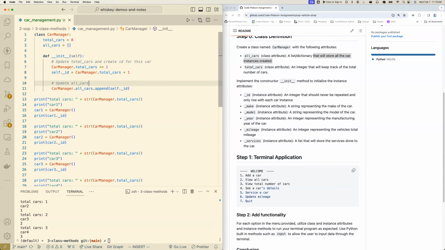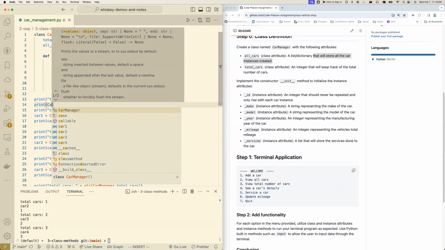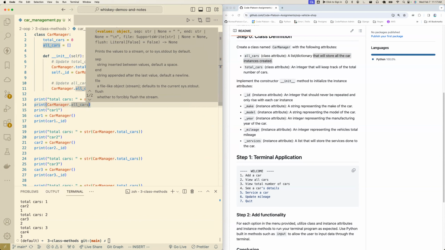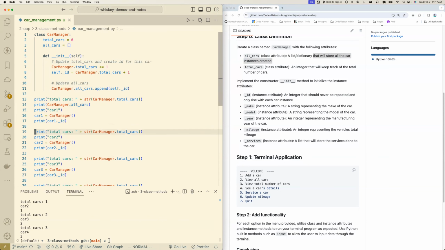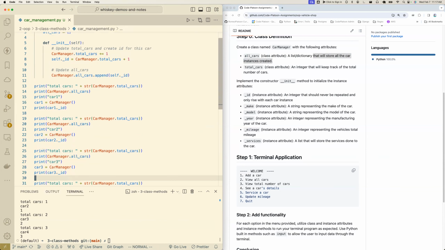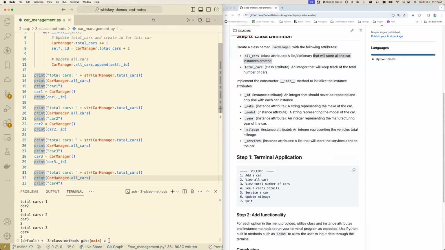Update all cars. And we can have some very testable code now, right? And in fact, let's go ahead and just print below here. Let's just print car manager all cars. And first off, we can confirm that our logic is right in that we should be seeing a list of all those IDs.